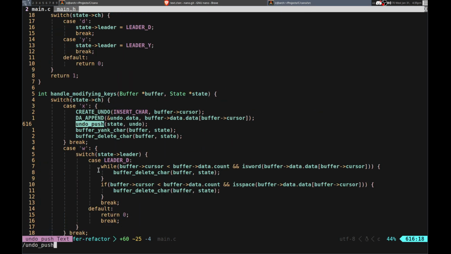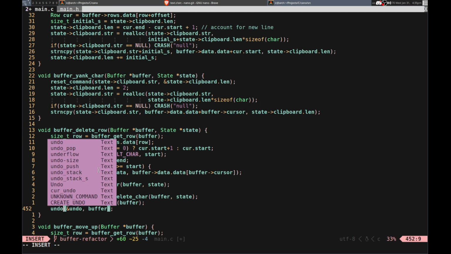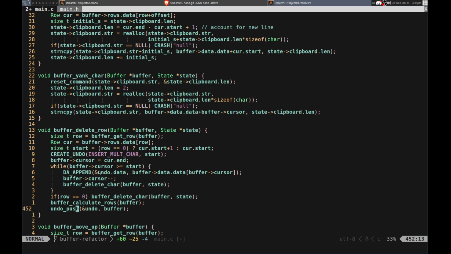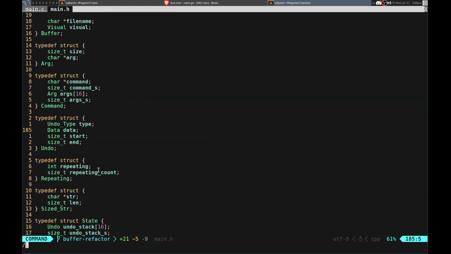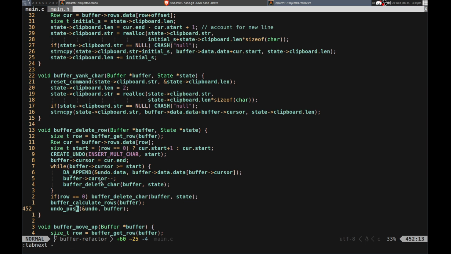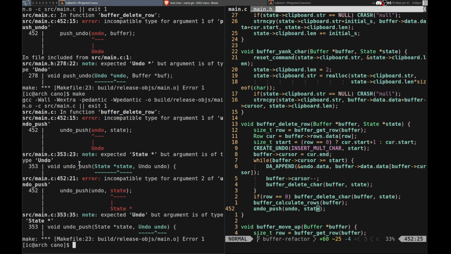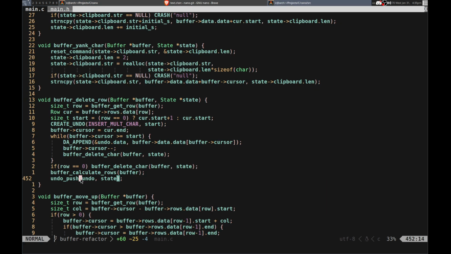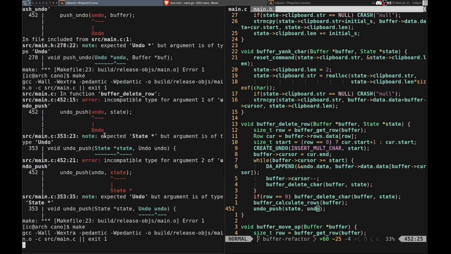Undo push, right? Yeah. The push undo is another thing, which I need to get rid of. It's just in the header file. It doesn't actually exist. So undo push. No. Push undo. Yeah, so I can just get rid of those. Okay, undo push. Undo and buffer, so that's not right. Undo and state. Right, that is what we got. No, it goes the other way. So state and undo. There we go, like that.